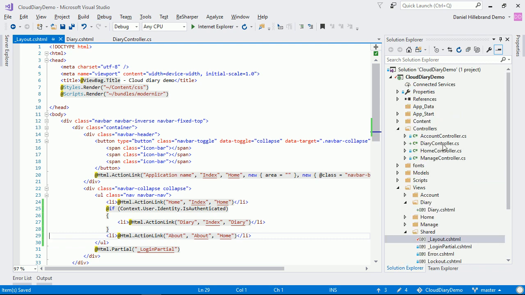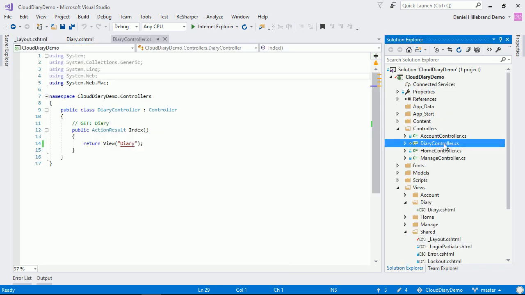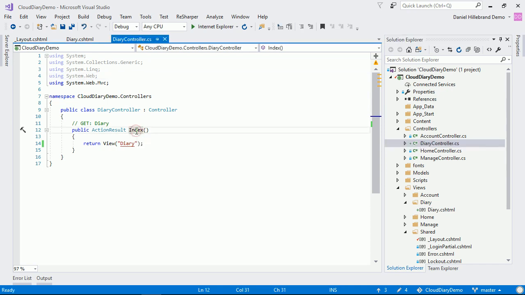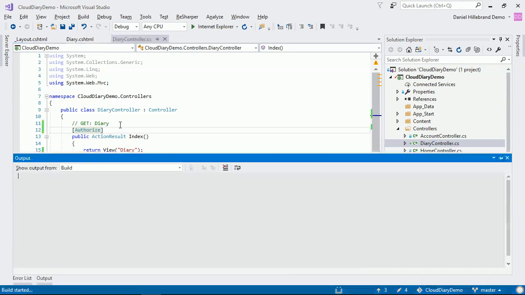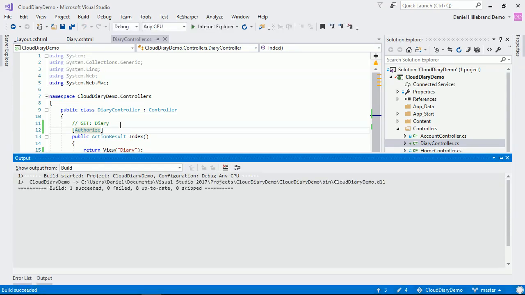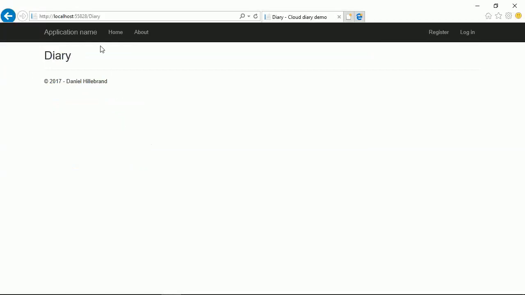We go to our diary controller, and that's the method that's executed when we go to the diary page. Because we use ASP.NET identity, we can easily fix that with the Authorize attribute. Because this is a change to our controller, we have to rebuild. Control-Shift-B. Nice. And test it in our application.